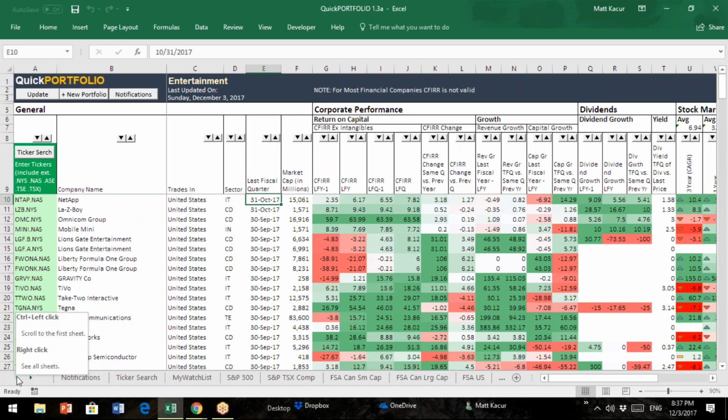Okay, adding a new portfolio. Every single portfolio that already exists has a new portfolio button.